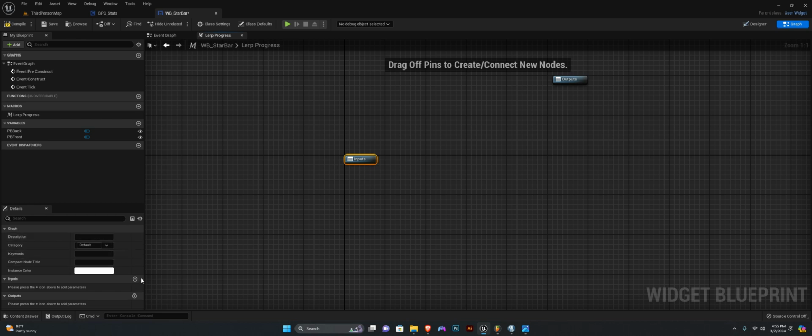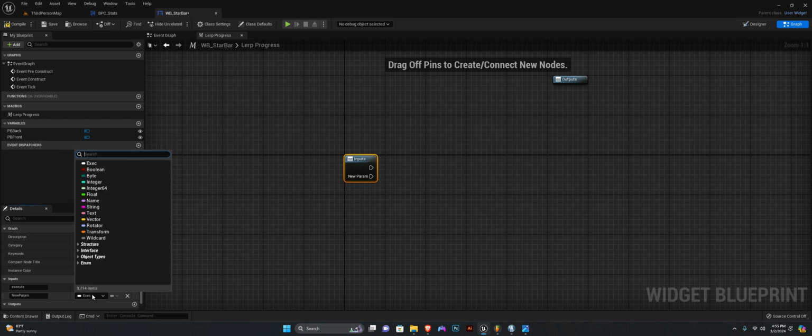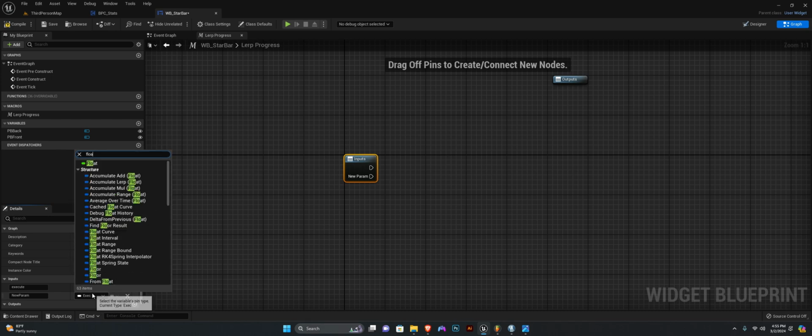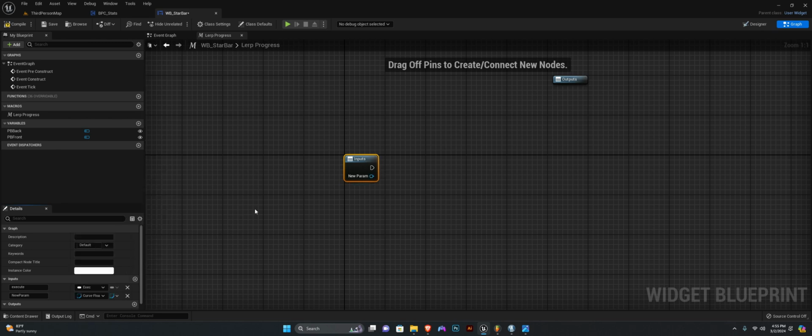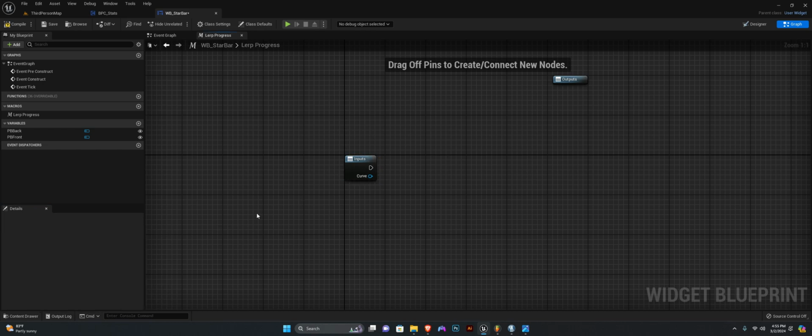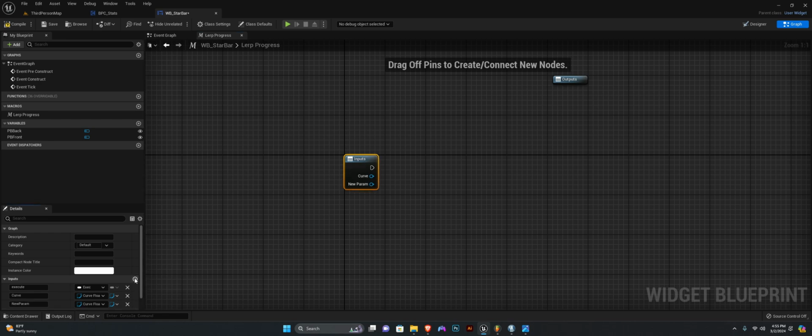We are going to create an input of type execution pin. I'm going to rename this to execute. Now we need to add another one. This one is going to be of type float curve, I believe it's called. Yeah, float curve object reference. I'm going to rename this to curve. We want to add another input of type boolean. I want to name this forward.